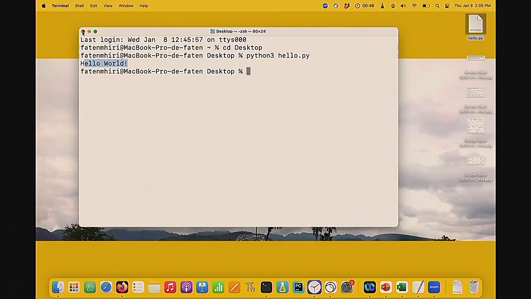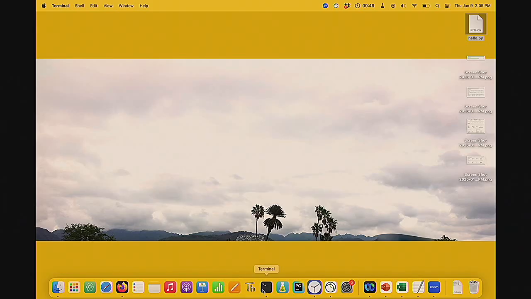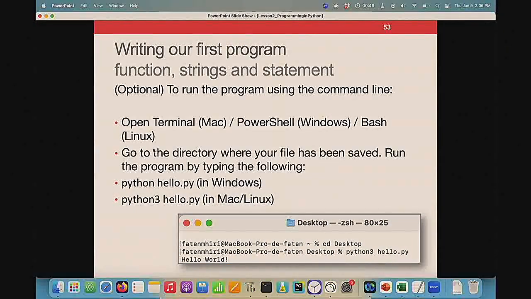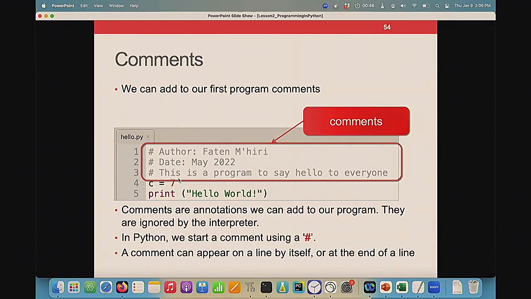And this is the terminal. Every single computer has a terminal, or the command line if you are in Windows, or something similar. I don't remember the name if you are in Linux. All right, now going back to Thonny, but don't get scared. It's just optional material. I just want to show you that this is actually possible. But from now on, we'll be using Thonny or any other tool that you want.